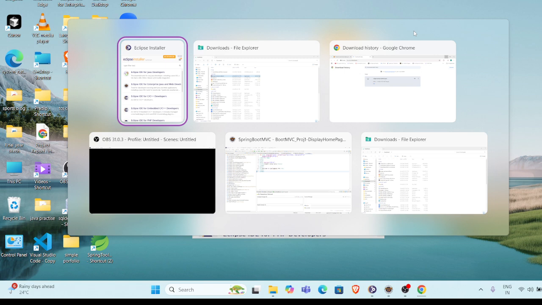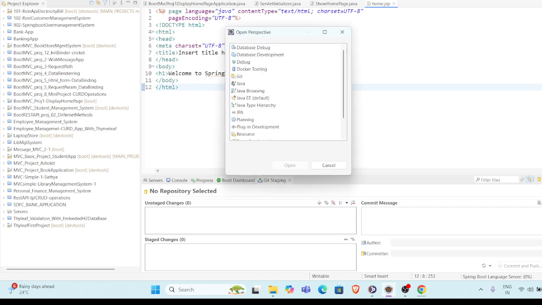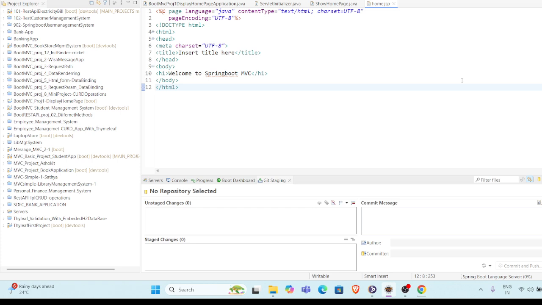Just go to the Eclipse IDE, and here in the upper right corner you have to see the open perspective. Just click on that perspective, and here you will see lots of perspectives, like Git, Java Browsing, and Java EE. Just click what you want. So here I want the Java EE functionality, and just click on open. With that you get the advanced Java functionalities.